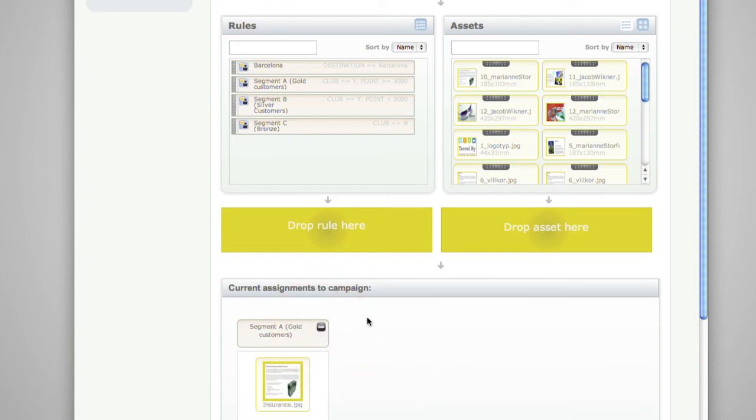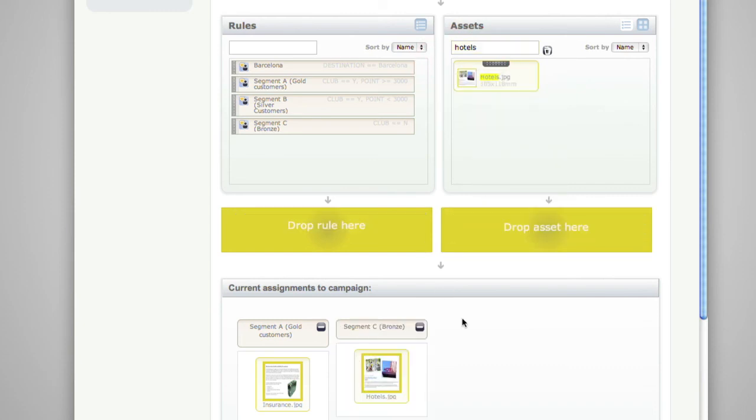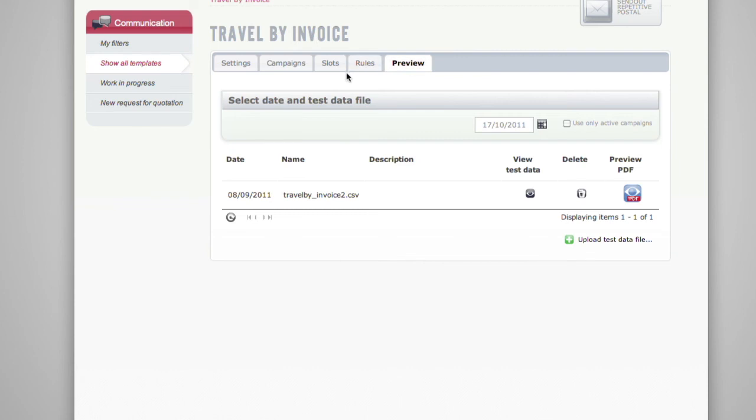We decided to include the offer to our Segment C customers instead. Let's take the rule Segment C and drag it to the Drop Rule Here box. And let's take an image called Hotels and drag it to the Drop Asset Here box. Now we are ready to see how our next production of invoices will look like. In the last tab, Preview, you have a possibility to see exactly how the documents will look like. In our case, we always do a preview for the final decision. This just to make sure that the entire document looks good.